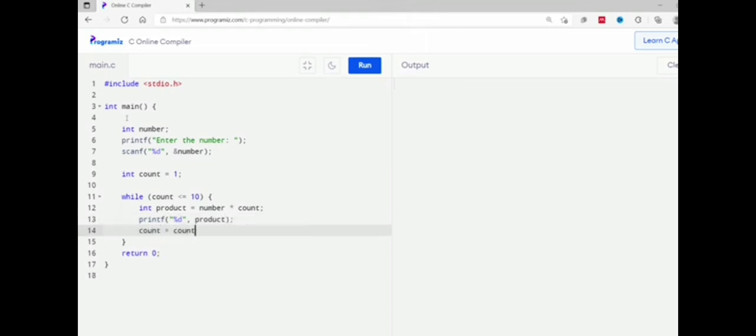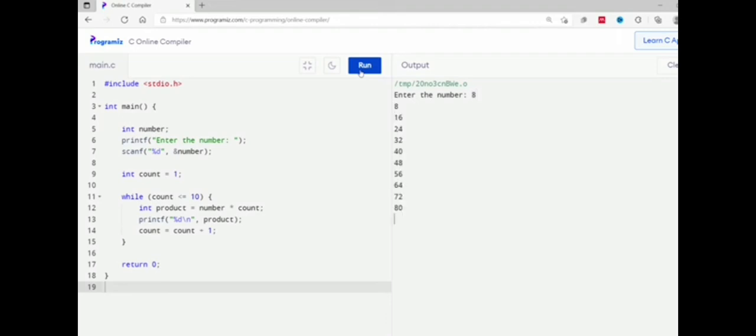So count equals to count plus 1. Before I run this, I'll add here \n so that the output will be more clearer. So let's run this program, and I want the multiplication of 8, so I'll enter 8, and you can see the multiplication of 8 is printed on the screen.